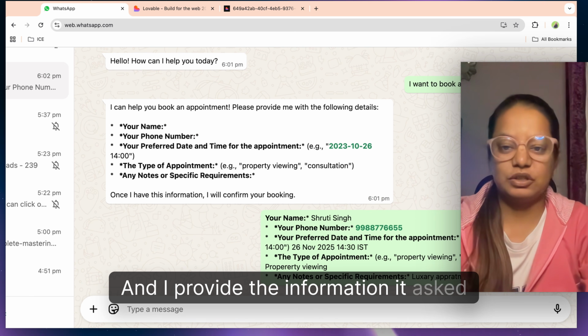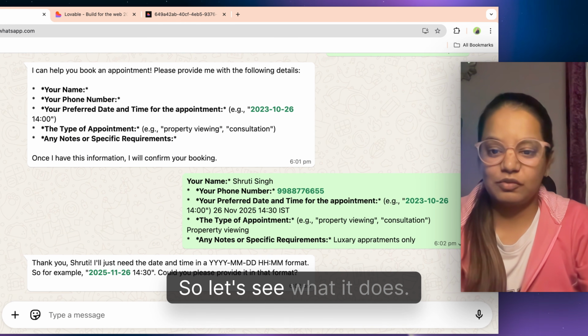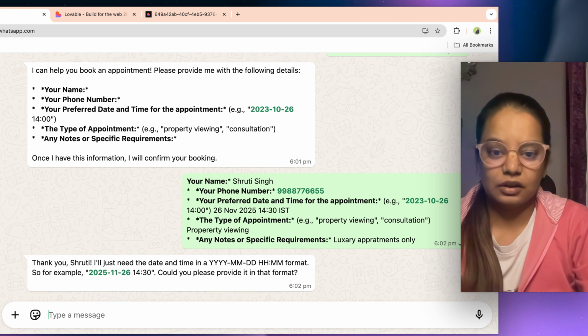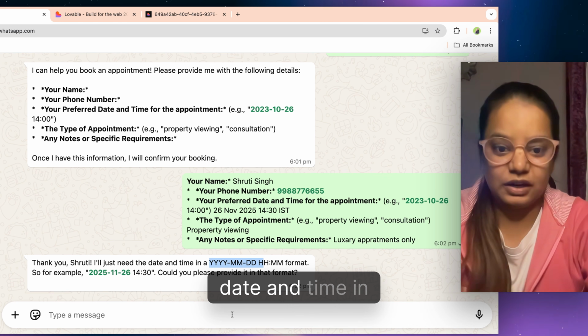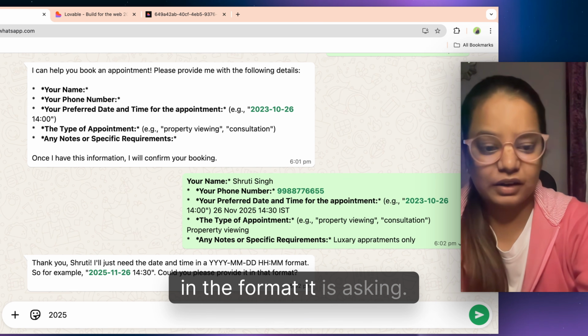I have provided the information it asked me. So let's see what it does. So thank you, Shruti. I'll just need date and time in this format. So let's give a particular date and time in the format it is asking for.